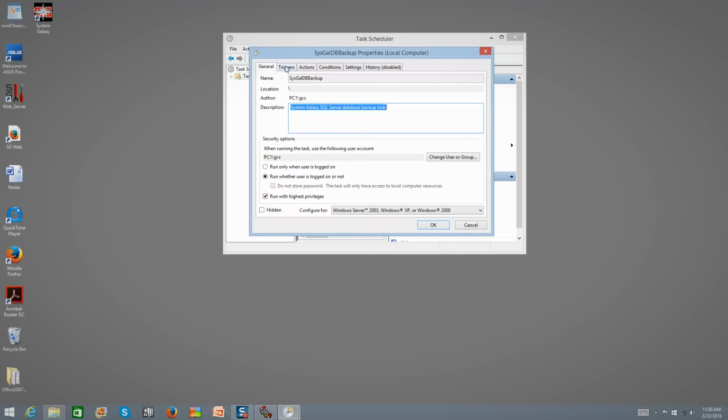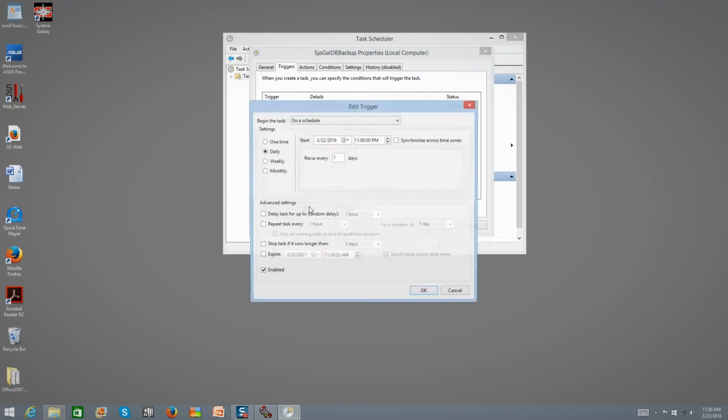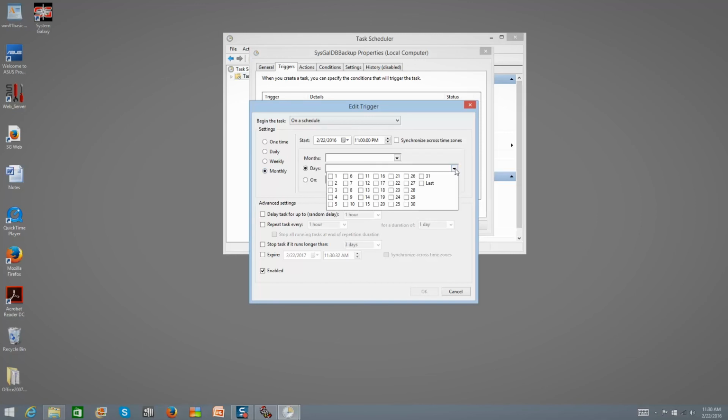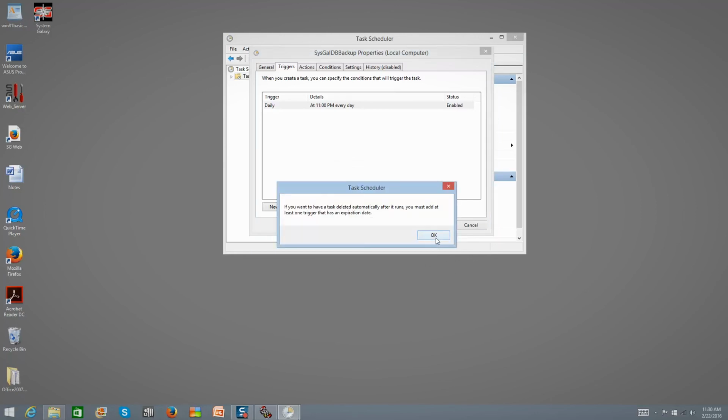Click on Triggers, highlight your task, and then click Edit. And you can change from daily to weekly. You can specify that it runs on certain days. You can go monthly. You have a lot of different options. You can have it run every other day, twice a week, every third Friday. It's totally up to you. And I'm going to close that out.